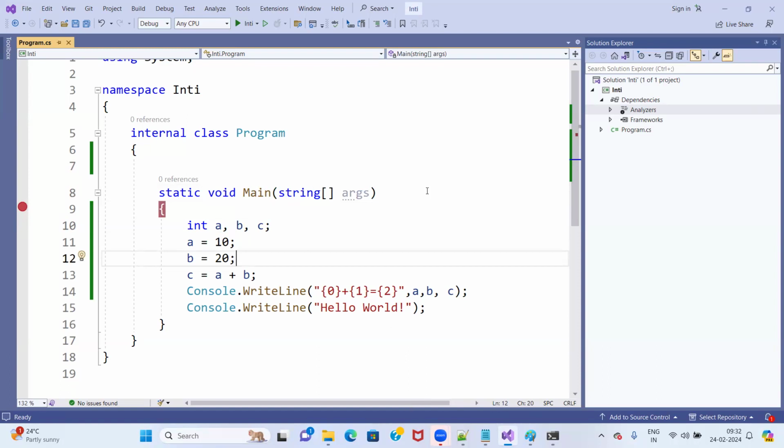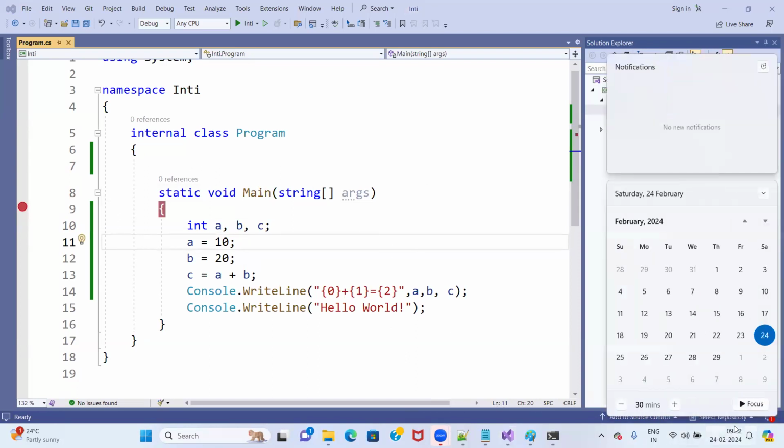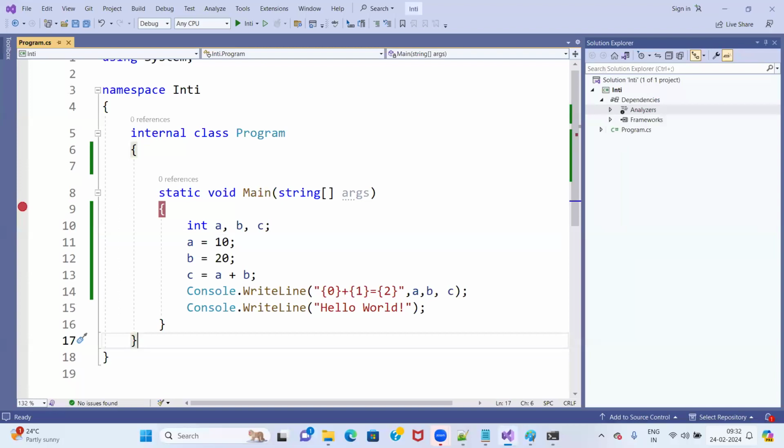Okay, great. So this is the process of the input and output. Let's take a break for 8 minutes. I will come back at 9:40.